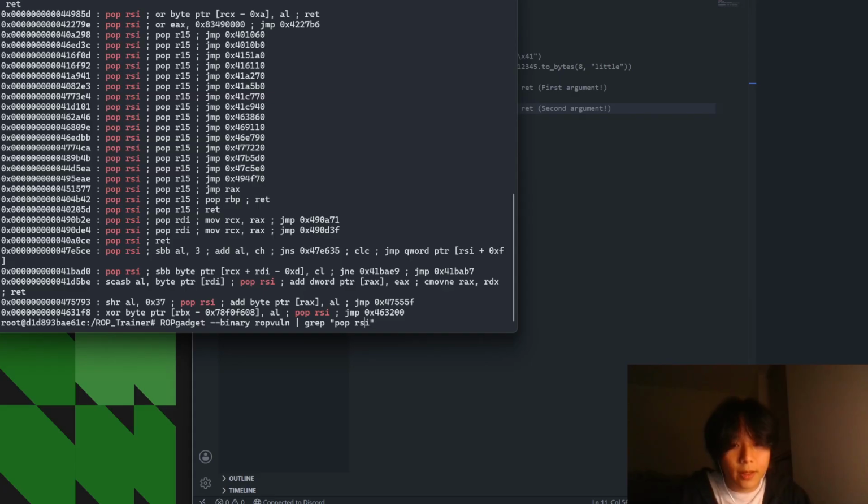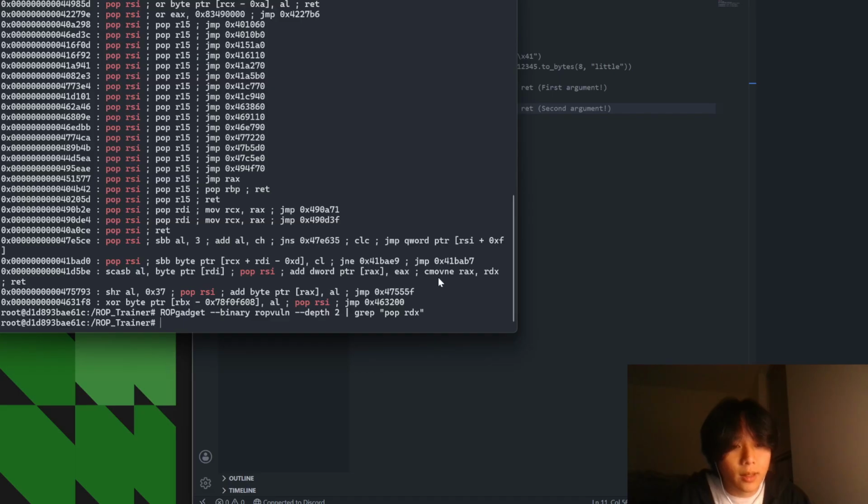And all right, finally, let's go ahead and look for pop RDX, but this time let's set a depth of 2 so we can just get a pop RDX and then the return that we're looking for. And we can see it actually didn't return anything, right? So unfortunately, we didn't get so lucky like we did last time. There's no sequence of 2 instructions that contains the pop RDX and then a return.